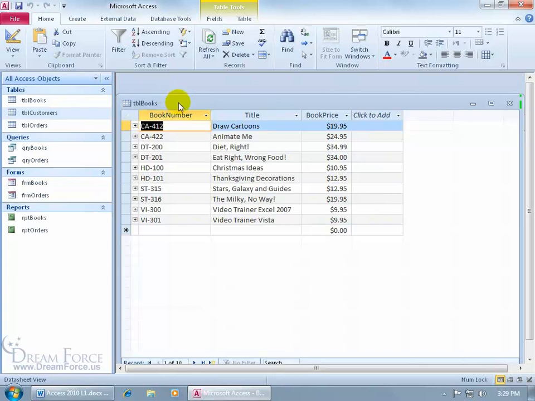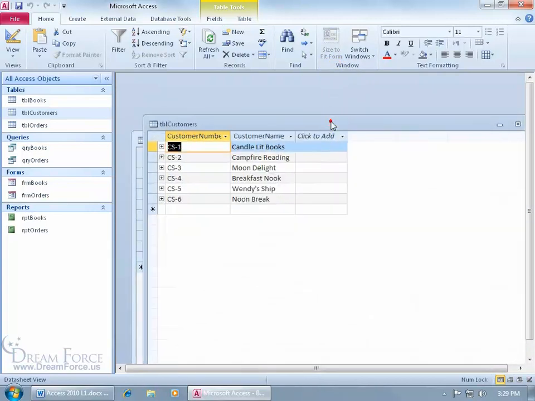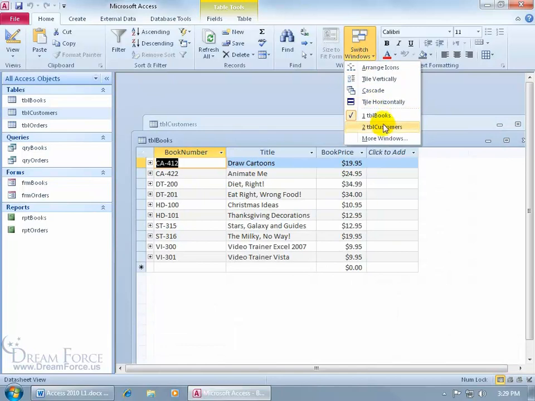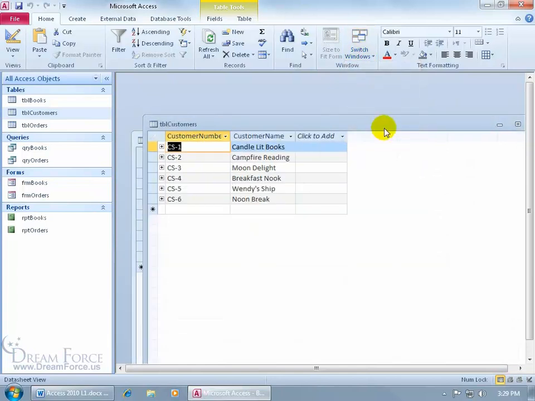Well, another thing has changed when you choose this option is on the Home tab, there's a Windows group that's been added when you choose the Overlapping Windows option, because Access knows that it's going to be hard to click and drag to get from one to the next. Instead, just go to the Windows group and say you want to switch between the books, or switch and bring the customer's table to the top or to the front.